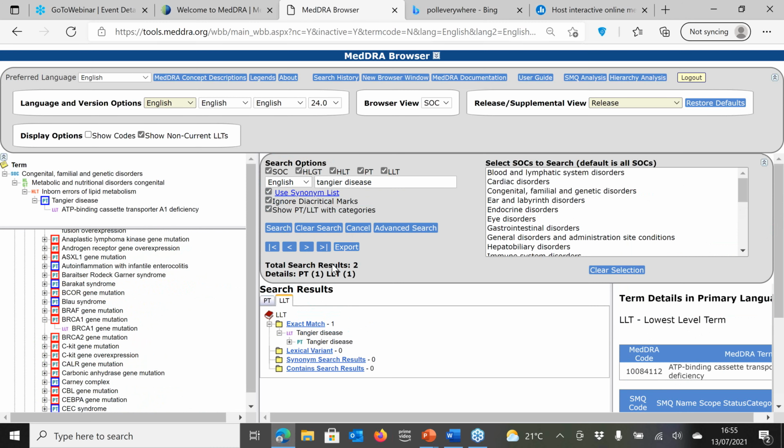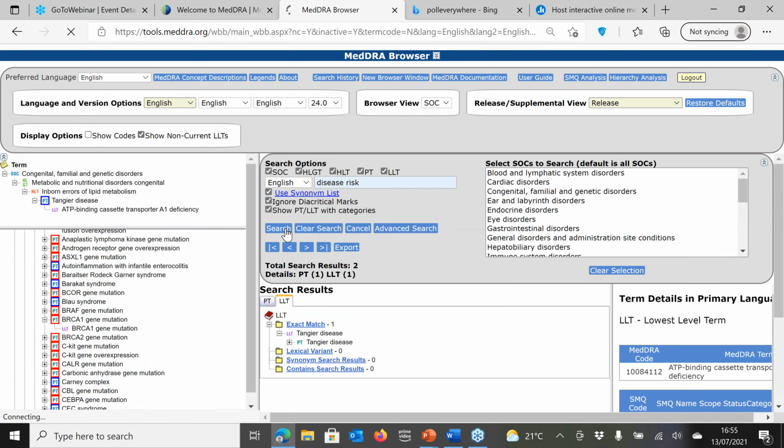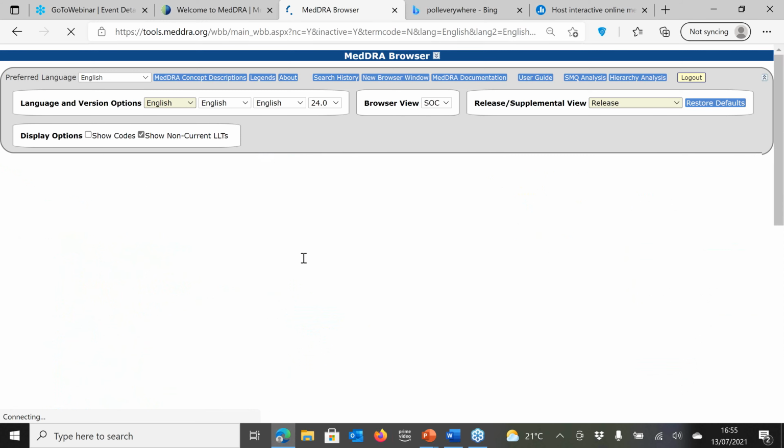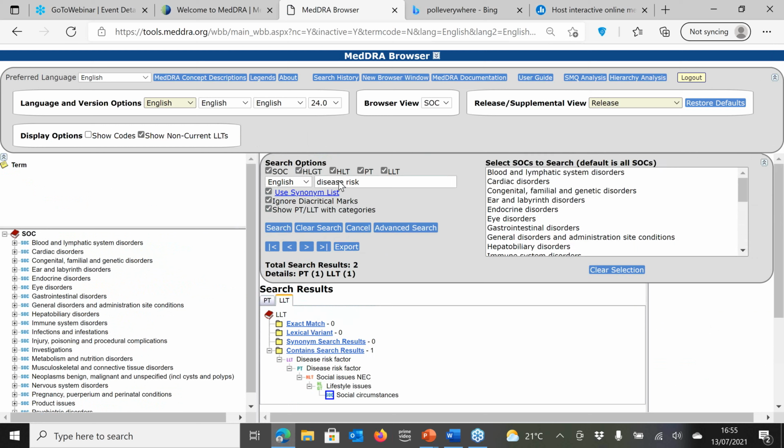So let's have a look at our predisposition to disease. We've got predisposition to disease and disease risk factor, haven't we? Let's have a look at disease risk. We've got disease risk factor here as an LLT with a PT of disease risk factor. And when we look at the hierarchy, it's in the social circumstances system organ class. It's a social issue, lifestyle issue.